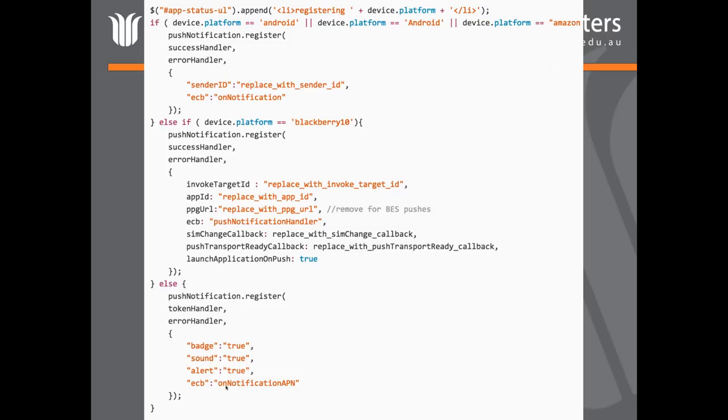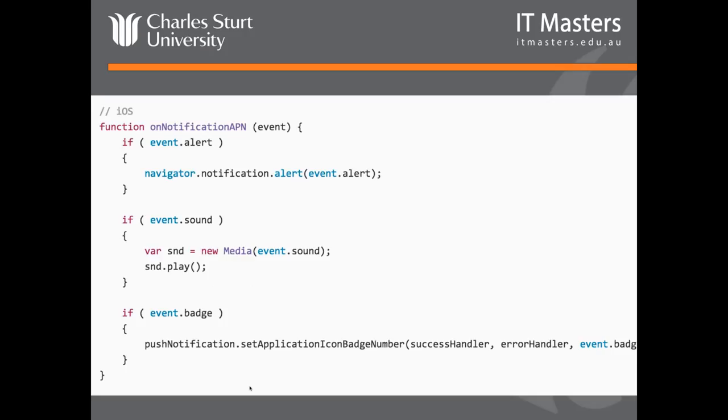Then here, on notification APN, this is what's going to happen. The actual code, basically, is your callback of what's going to happen when you receive that push. So here is our function, which is quite simple. It just pops up an alert and says you have received one, and plays a sound or something like that. And you can even change the badge number there as well. Again, this is a whole API in itself with a lot of documentation that tells you exactly how to do it.